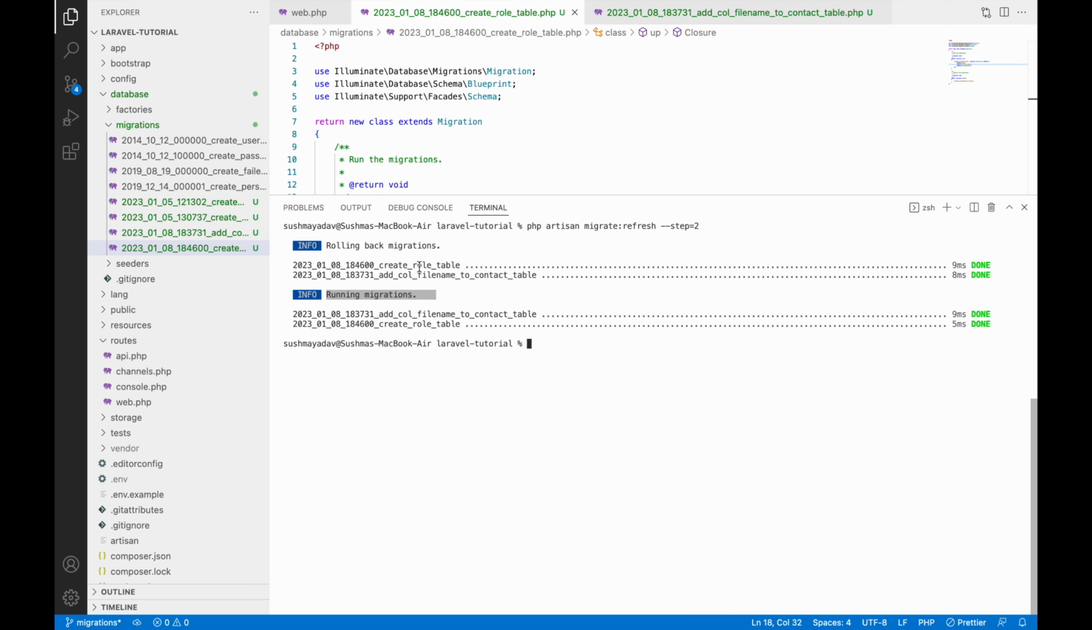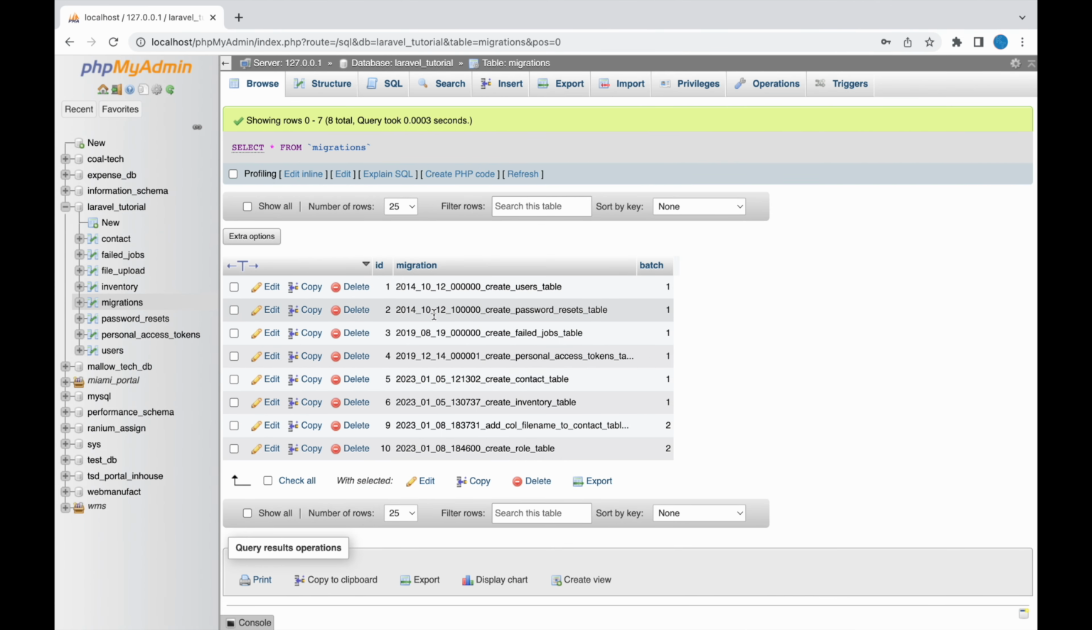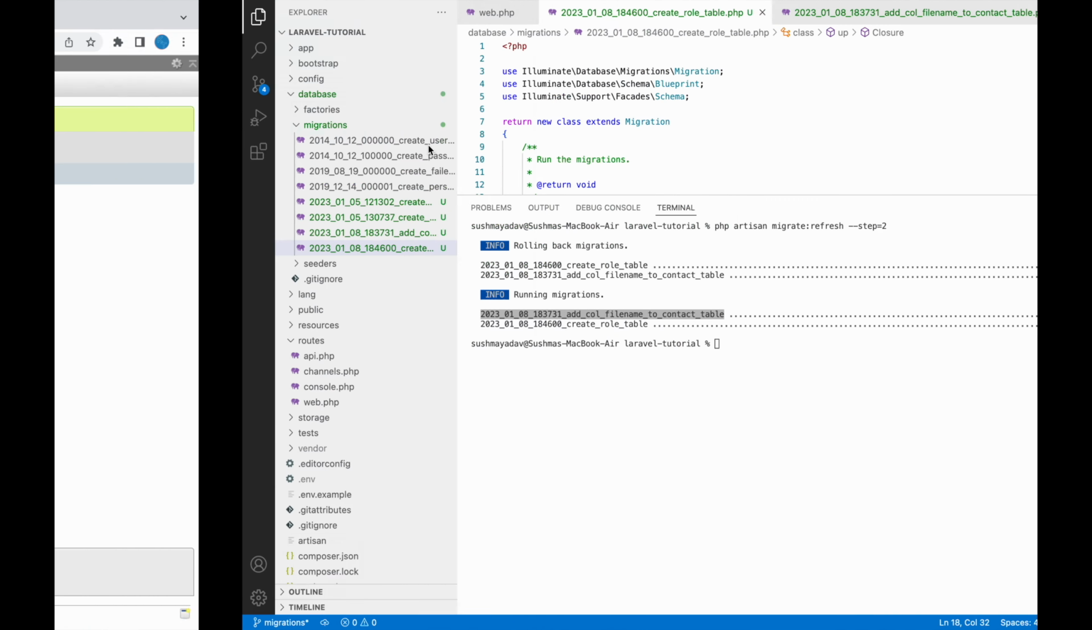There are two commands, migrate:fresh and migrate:refresh. The difference between these two is that migrate:fresh is used for a new installation of our database. It will delete all the existing tables and then run the migrate command. Whereas migrate:refresh runs two commands. Firstly, it will roll back and then run the migrate command.